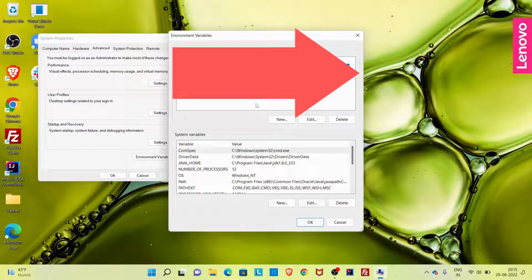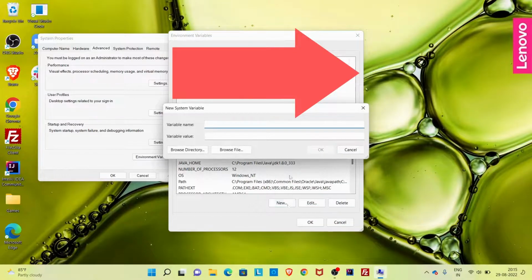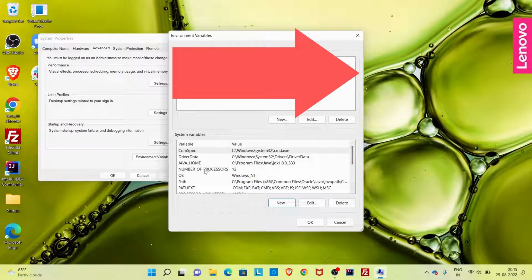So here, you don't do anything in the user variables. Just make the changes in the system variables. Here you have to create one new path. You can create a new path by clicking on the new button. Here you can enter a new variable name. You should enter JAVA_HOME as the variable name. Since I already have this name over here, I am not creating it again.